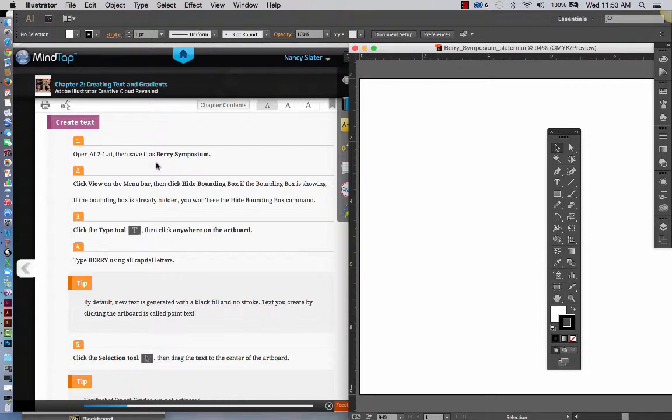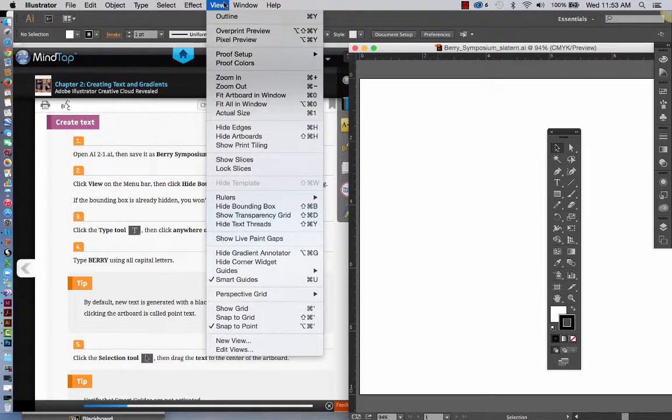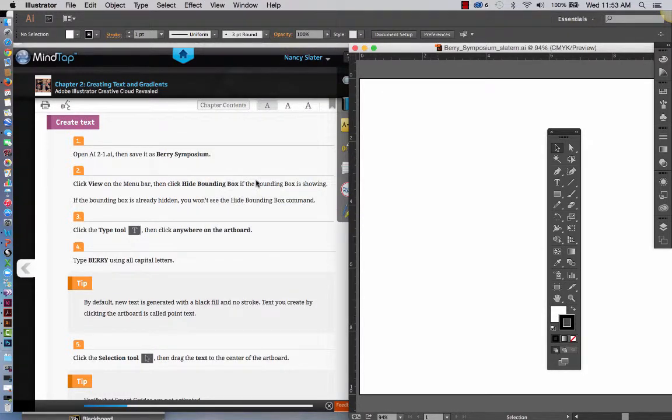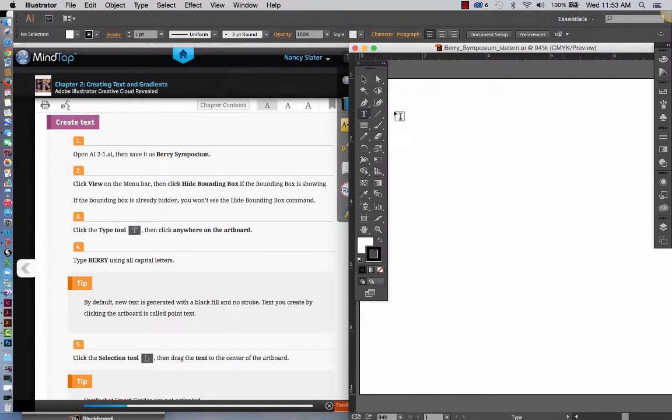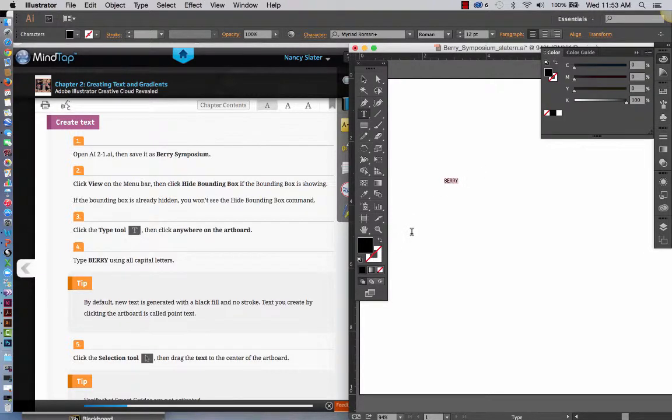Then we're going to go to View on the menu bar, and we're going to click Hide Bounding Box. If the bounding box is already hidden, you won't see the Hide Bounding Box command. We're going to click the Type tool, which is right here, and click anywhere on the artboard. And then we're going to type Barry using all caps. By default, the new text is generated with a black fill and no stroke. You'll see that here.